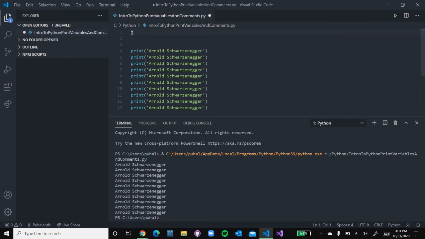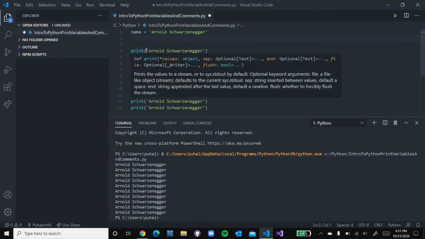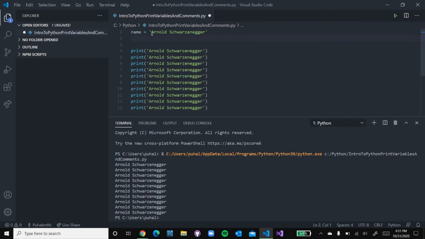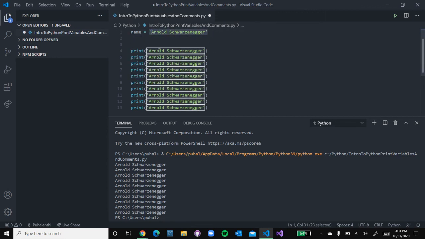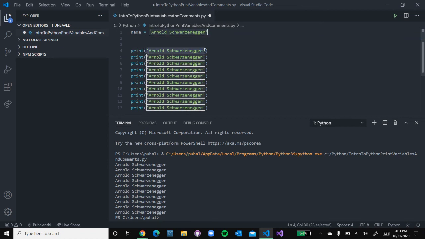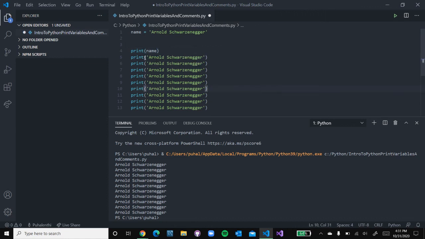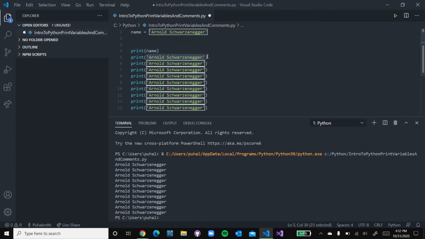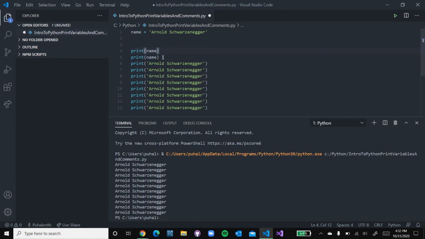So I'm just gonna name a variable. Name is equal to Arnold Schwarzenegger. For those of you who don't know, this guy was a former governor of California. So name. As you can see, we already defined it here. So why define it here? We can just replace this with name. We can do this for all of it, but I'm just gonna copy and paste.